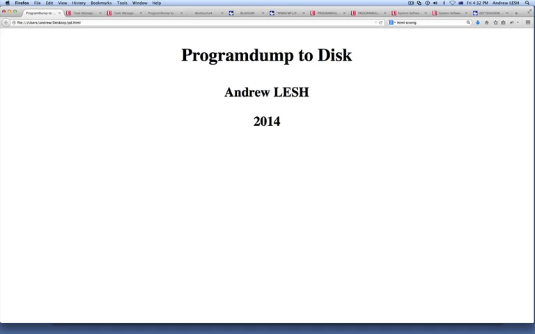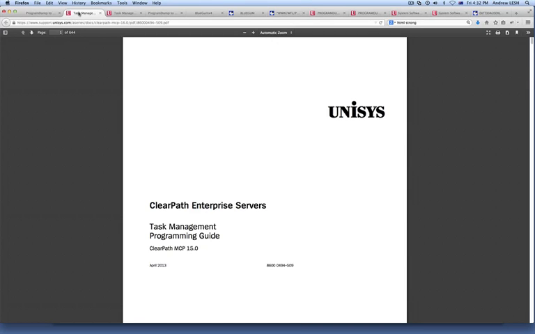This is a short presentation on the Program Dump to Disk option. Information about the Program Dump to Disk option may be found in the Task Management Programming Guide.